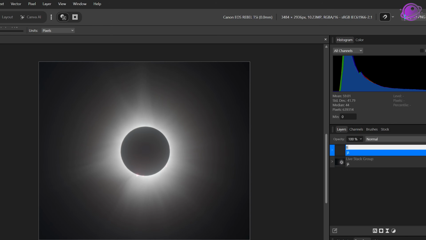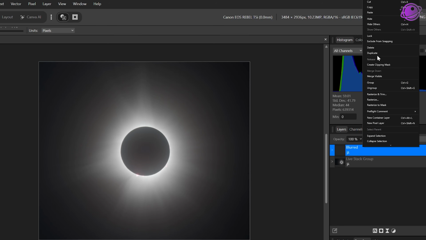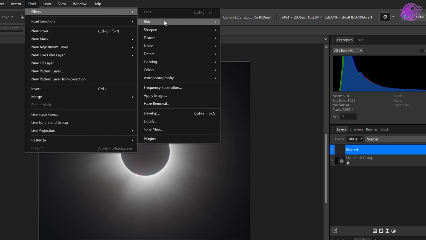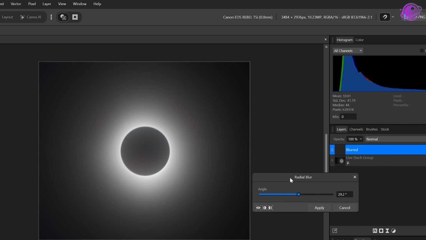I'm going to rename it as blurred. Right click, and I'm going to click on rasterize so that it's just one layer instead of a bunch of layers in a group that's live stacked. All right, now we're just going to make sure that this layer is selected, and then go to Pixel, Filters, Blur, and then we're going to do a radial blur.